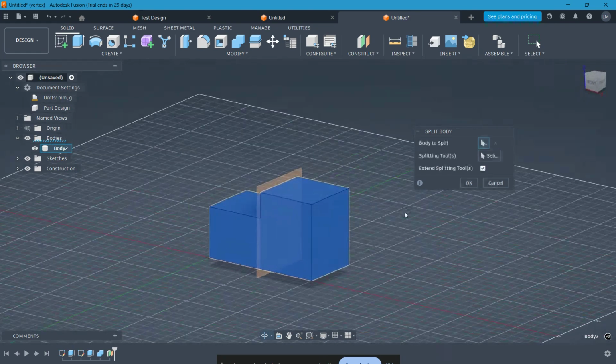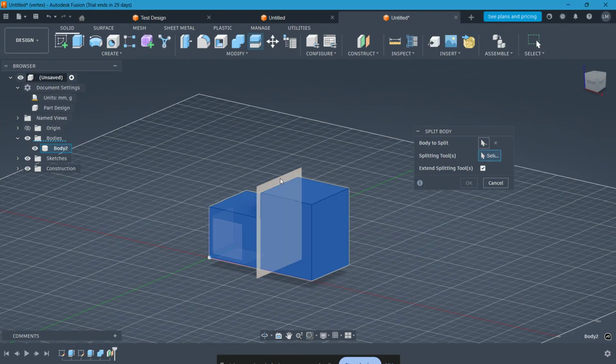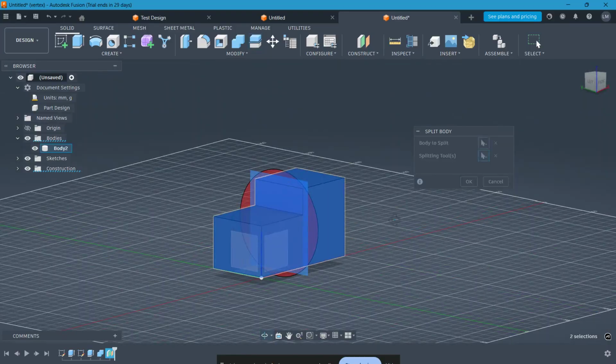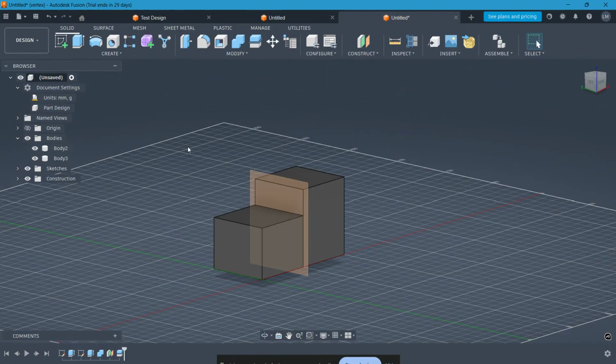Next, move your cursor to the dialog box and click on the selection toggle for the splitting tool. Now, select that offset plane we created a moment ago. One helpful tip here is that if your plane is smaller than the object, you can check the Extend Splitting Tool box in the menu to ensure the cut goes all the way through. Everything looks good, so go ahead and click OK. Immediately, you will notice that in your browser on the left, you now have two separate bodies instead of one. You can now hide, move, or modify these independently.